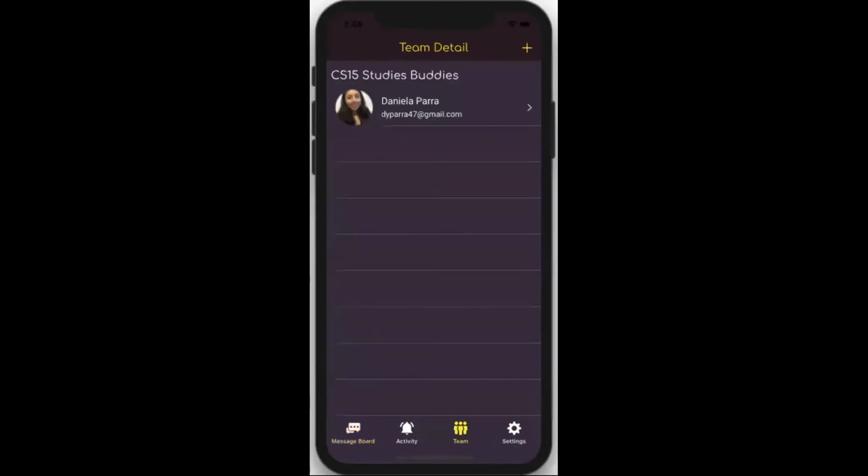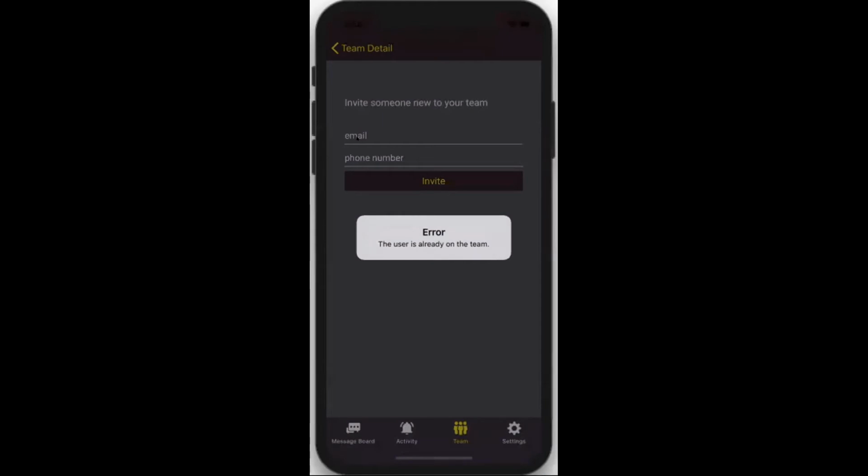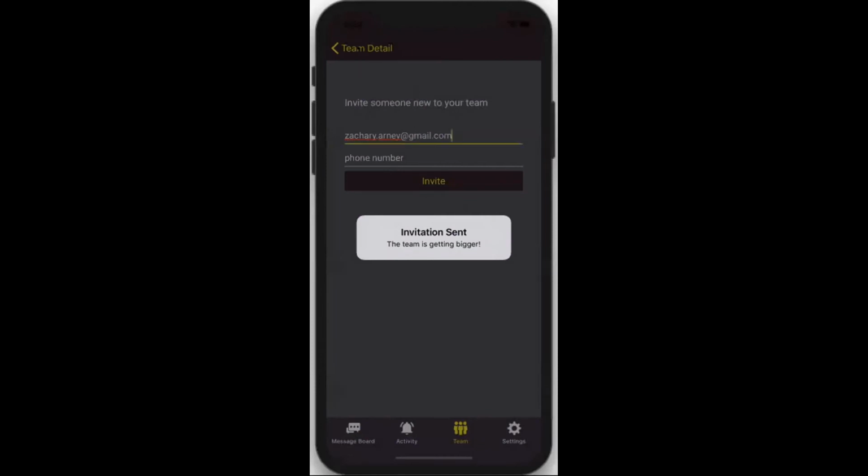I can add somebody. Let me just add one of my team members. I gotta type it out. Zachary.arney@gmail.com. Invite. Oh, that's mine. I think it's the spelling. Let me do that again. I must have mistyped it. And boom, my team is getting bigger.